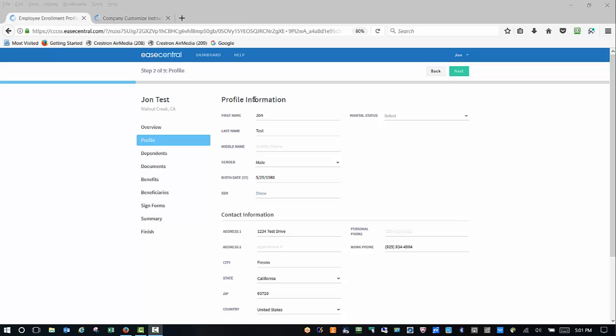This brings us to our profile step. Most of these data fields will be filled out for you, but there are a couple data fields that are required that we need you to complete. If you try to click Next and move forward, it'll give you a message letting you know that there are fields that need to be completed, and those fields will be highlighted in red. Simply complete those required fields, click Next.